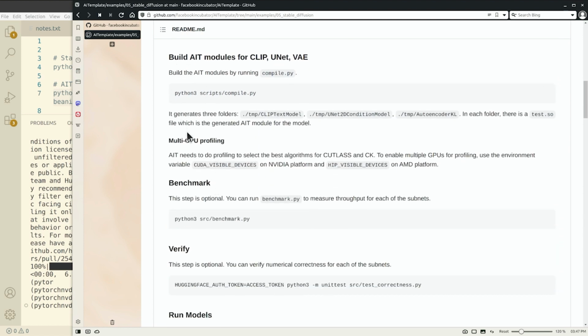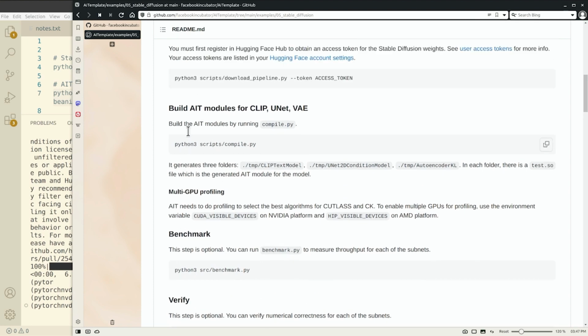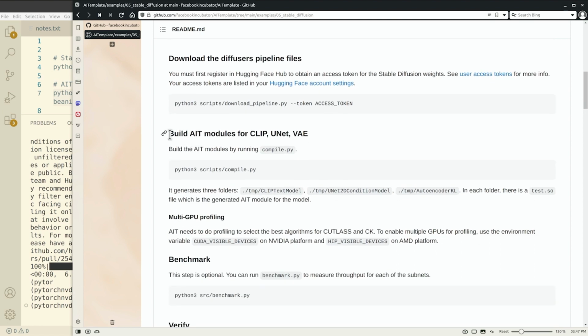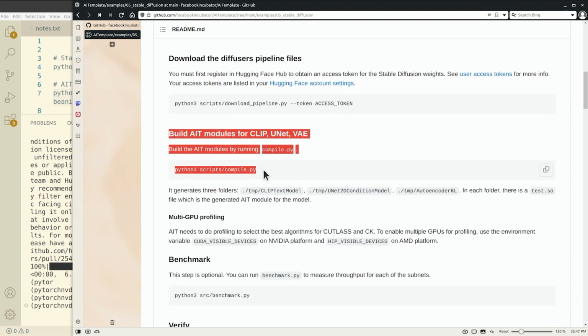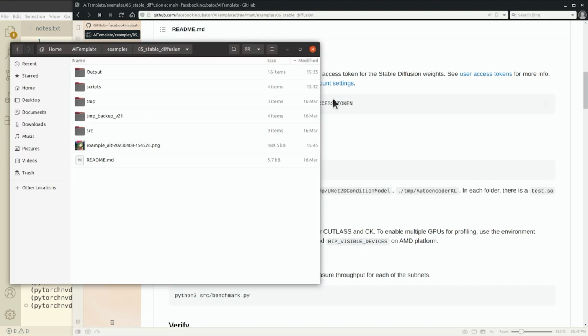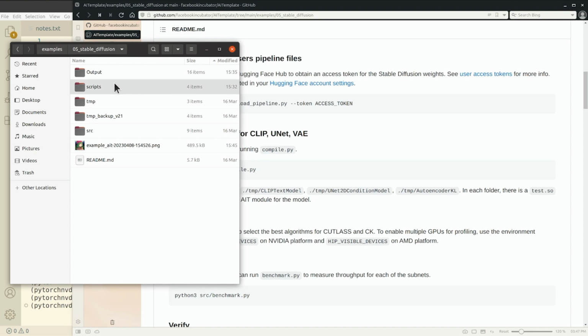I think the most important thing is right here. There's the compile stage. You will use the command here, and it will generate three different results. One is for CLIP, the other one for UNet, and then there's the auto encoder. Those are the three main components for the stable diffusion. I will give you a quick look at my compiled results.